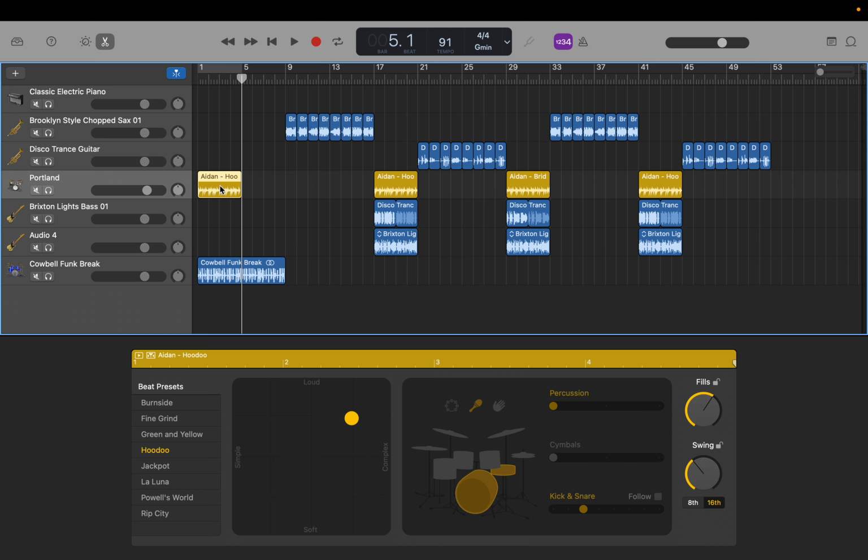But I don't want to leave it at the beginning. I want the cowbell to be going for 2 measures before my drum starts. So I'm going to move this over exactly to measure 3. And then I'm going to pull it and loop it to measure 9.